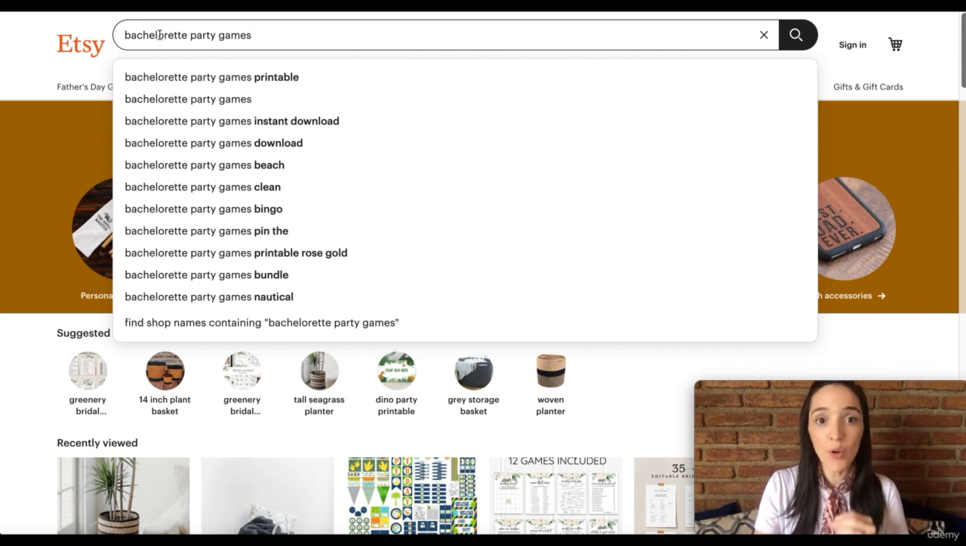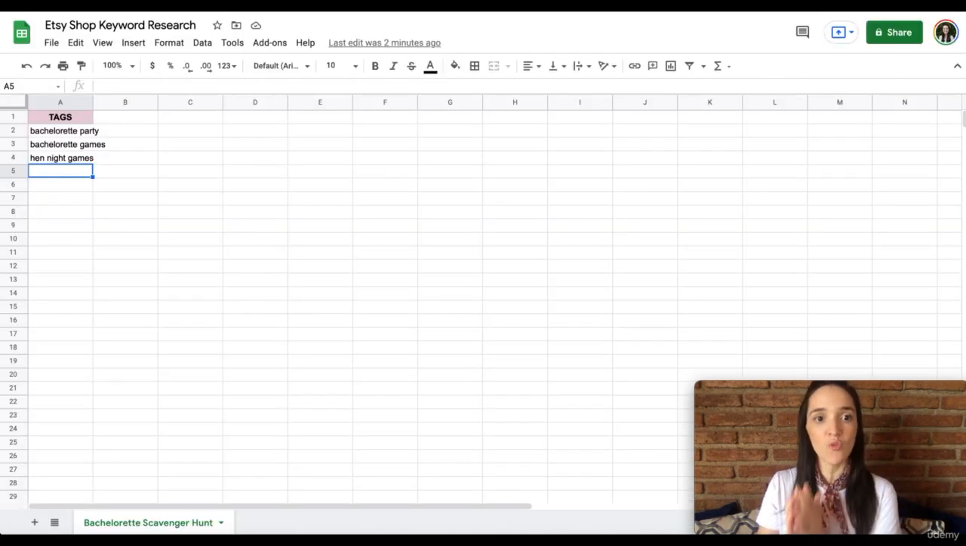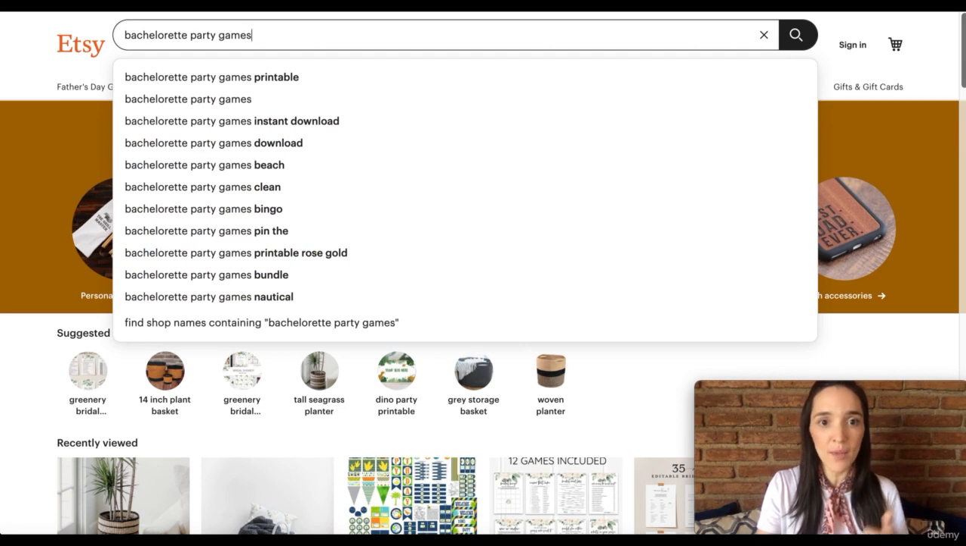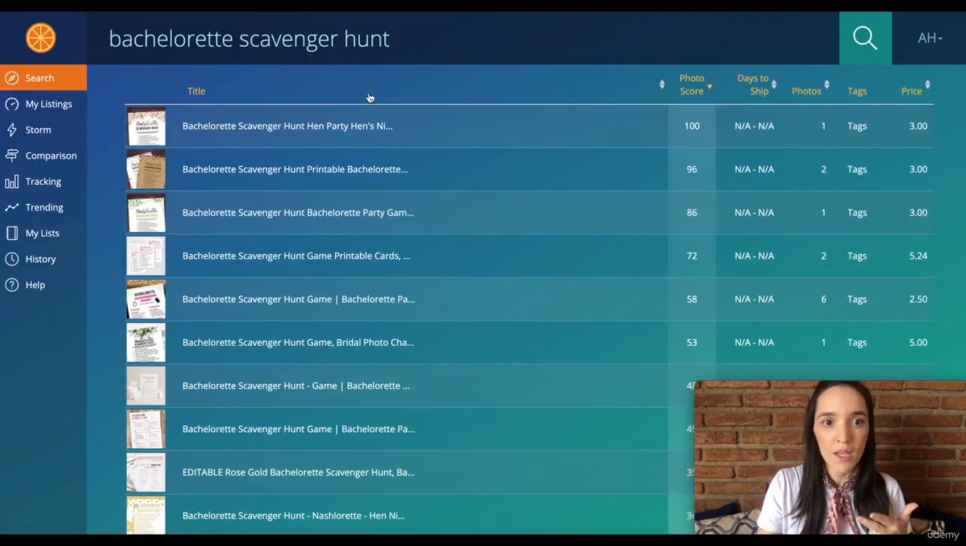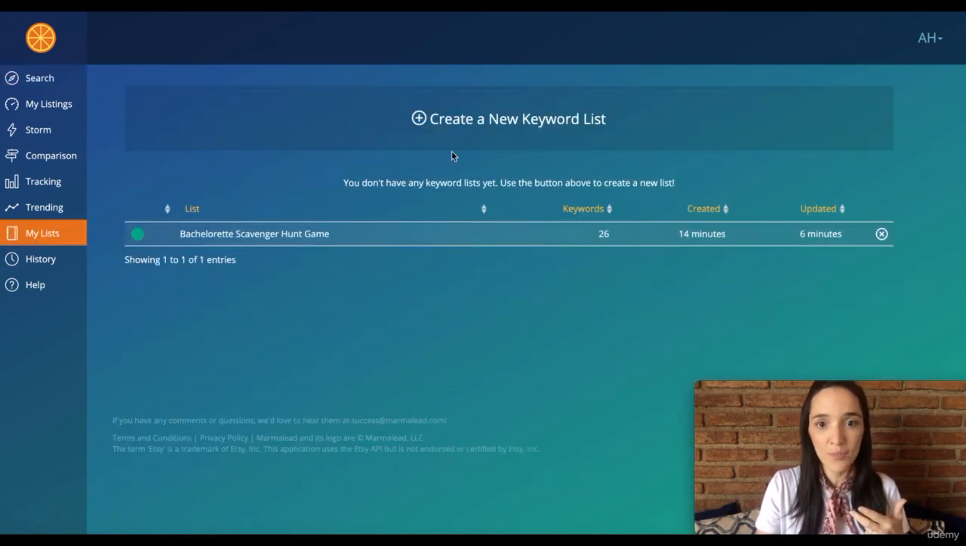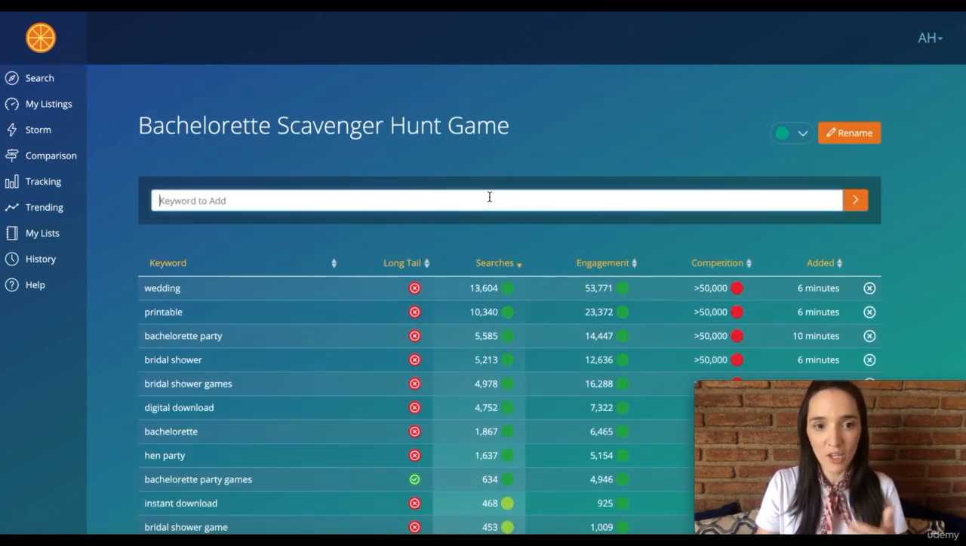So I'm going to be using Marmalade because I've already started creating a list there. But if you don't have Marmalade, as I said, you could just write these down in a spreadsheet. So going back to it, let me see. I'm going to do printable, download, instant download. So I can go back to my lists, this one, and then add keywords.